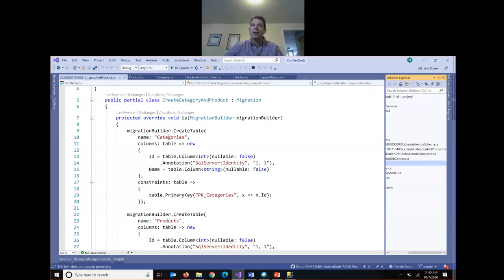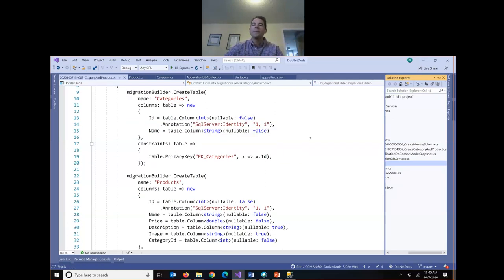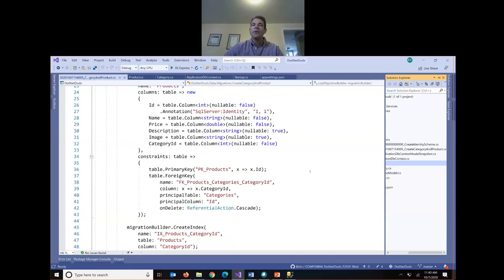It's creating a categories table with the columns ID and name. ID will be a primary key, and it will set identity on. This is like the auto increment feature in MySQL. In SQL Server, it's called identity. So the database automatically assigns the ID values. It creates a products table with these columns. It sets out a primary key of ID and also models our relationship, so it uses category ID as a foreign key.